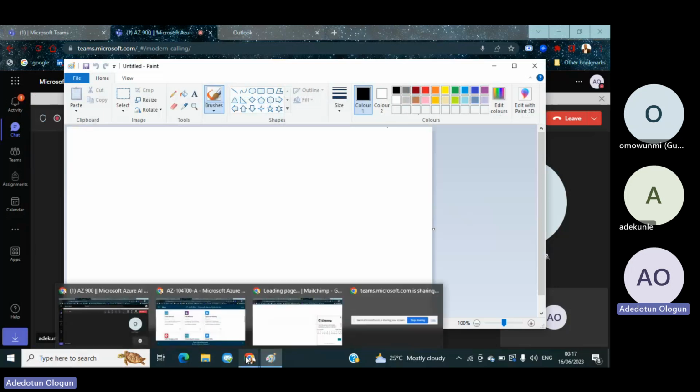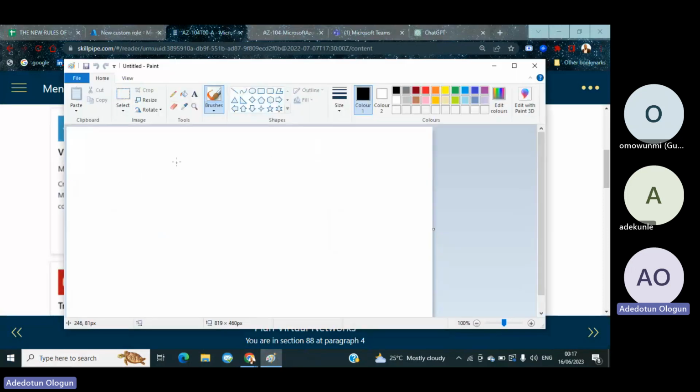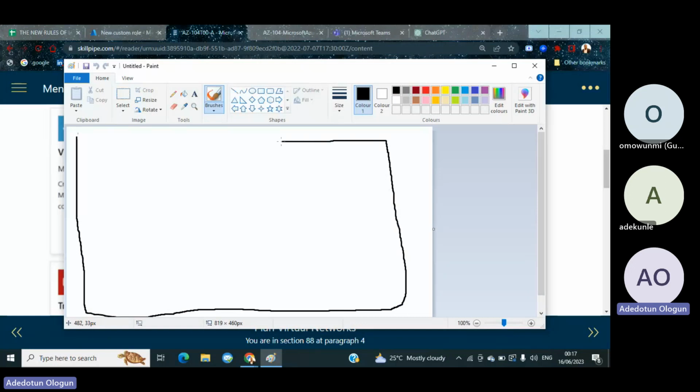I'm trying to explain this concept to you, where you have your virtual network, your load balancer, and any other one. Let's start with this black color. See this as your virtual network. See it as a compound, the whole on-premises. So this is a VNet.